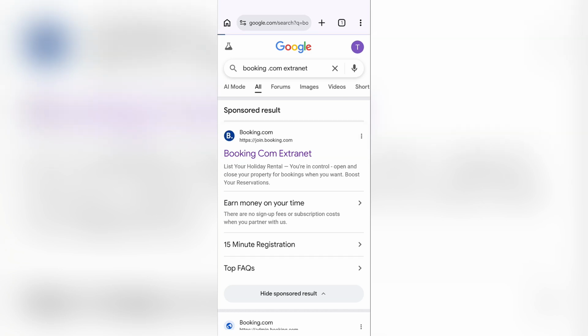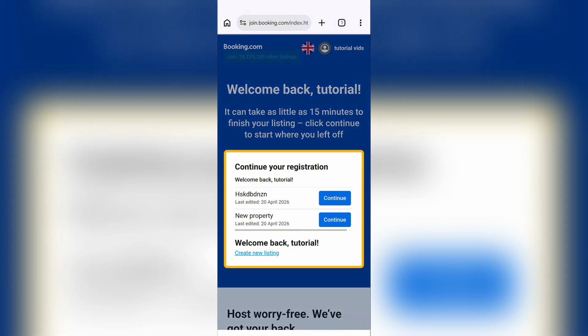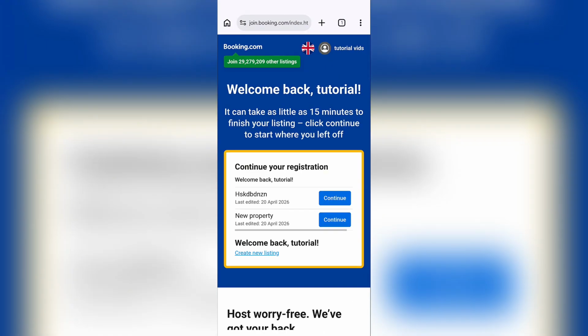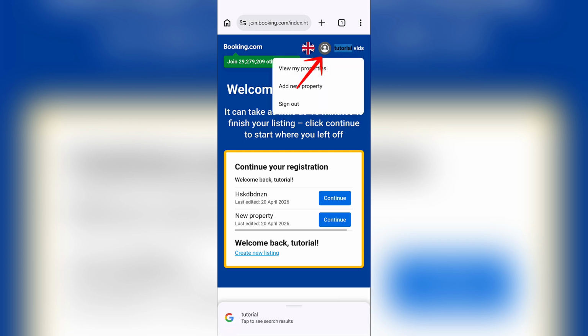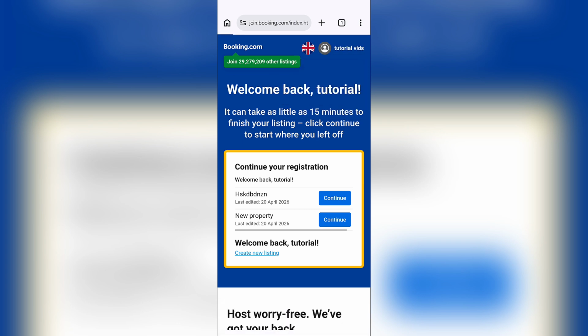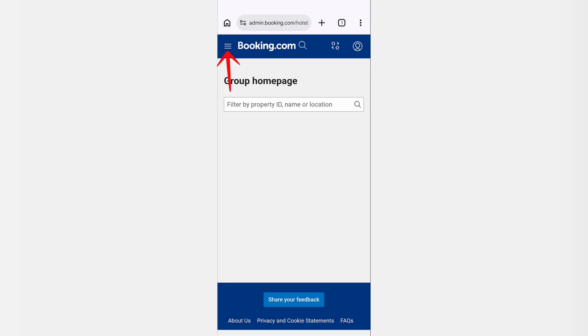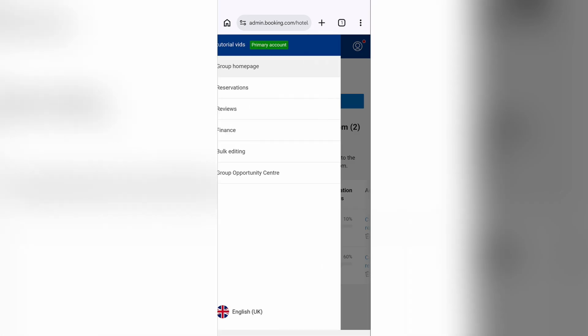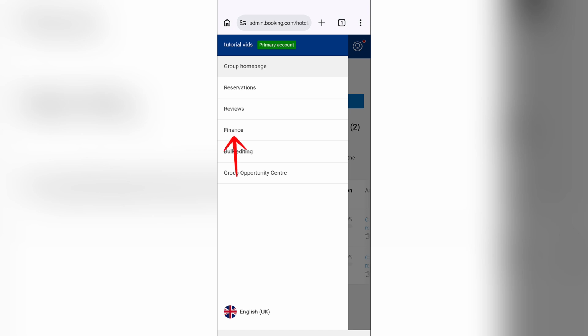Simply open this website and log into your booking.com admin account. After that, this page will appear in your screen. You need to tap to your profile and go to view my properties. After that, these three bars will be visible into the top left corner. Tap to that and you will see the option of finance.